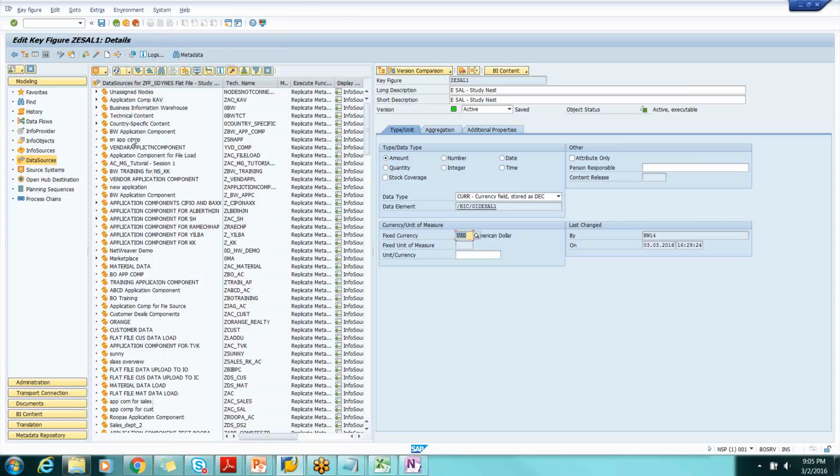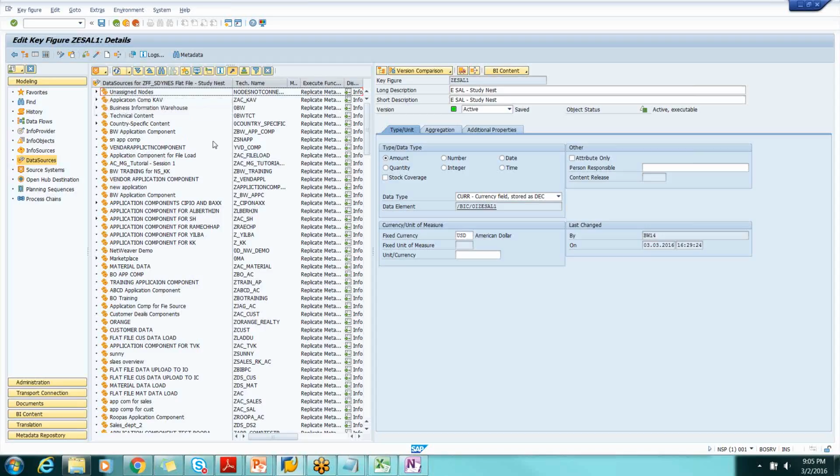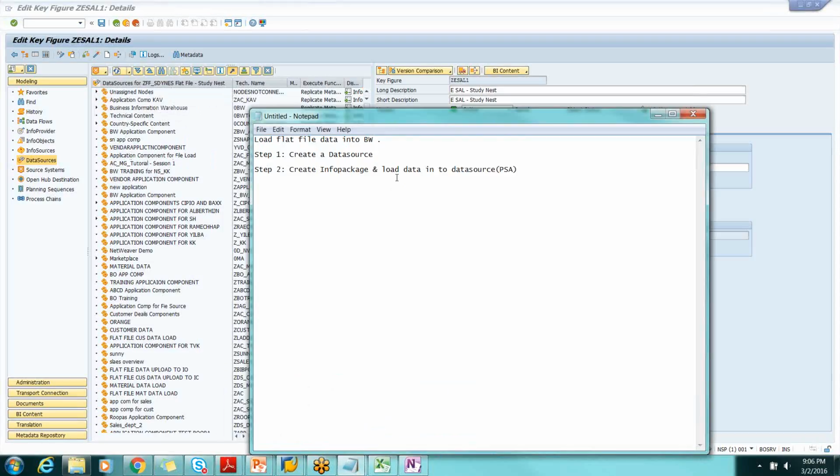So it's bringing you to the place where these are all unassigned nodes, so it's okay, don't worry about anything. We will just go ahead. To create a data source, there is something we should do first, something called create application component. You will know what this is. I'm going to do that right now.